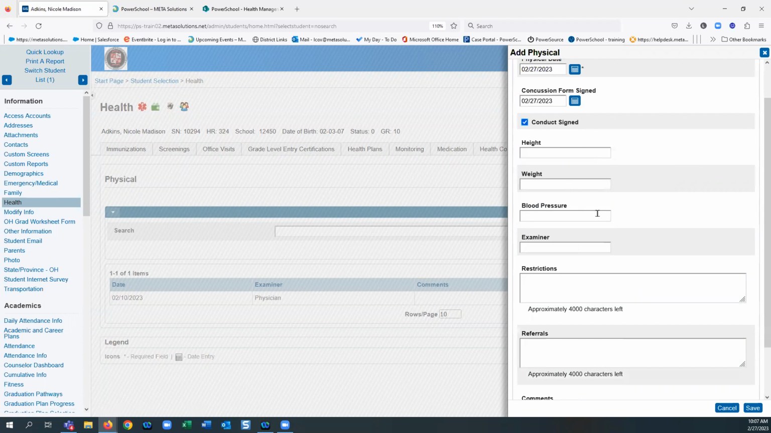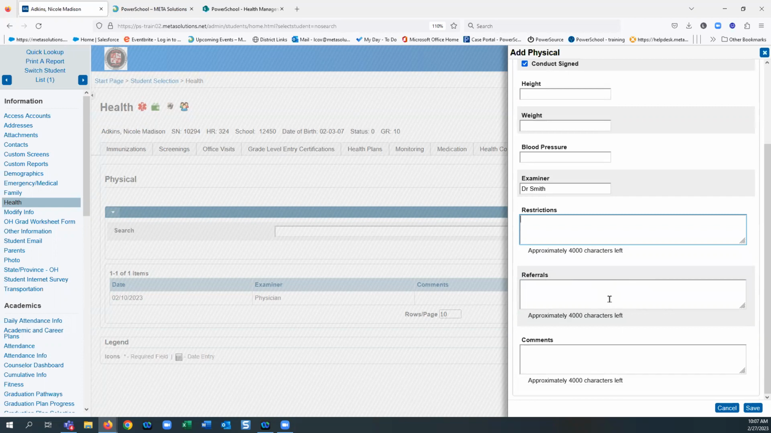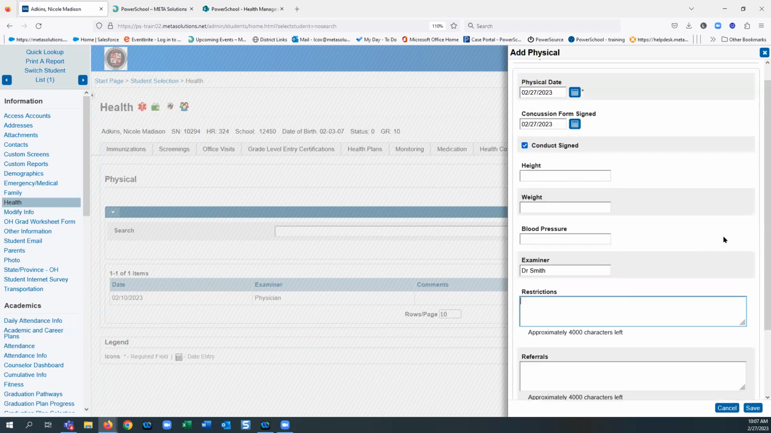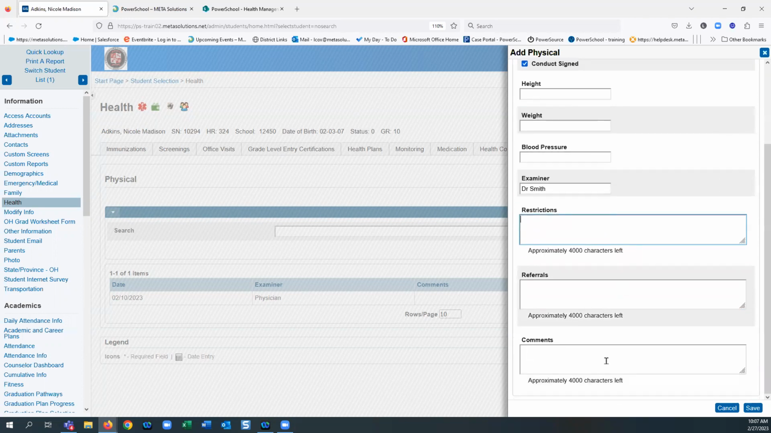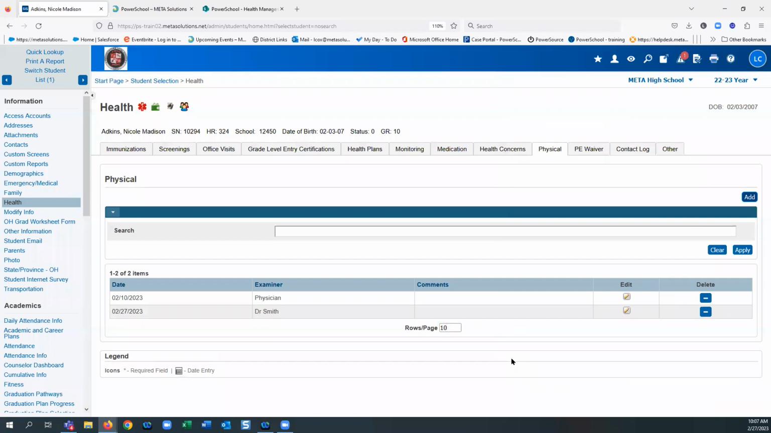You can put the height, weight, blood pressure, the examiner, any restrictions here. Maybe a student is restricted from phys ed for a certain day or something like that. You can keep restrictions here for an amount of time. And then any referrals and any comments. Very, very good one to keep track of the concussion stuff, if your district does that. And again, you can filter, you can search for something specific. You can look at those comments, you can edit here. Just whatever your district needs to work with. It's all right here for the physicals.